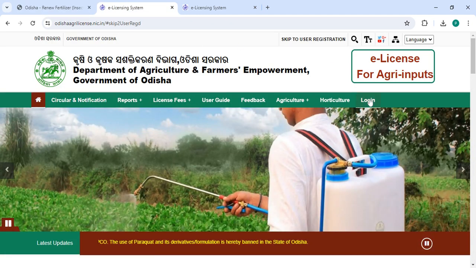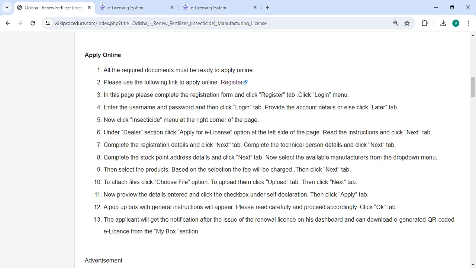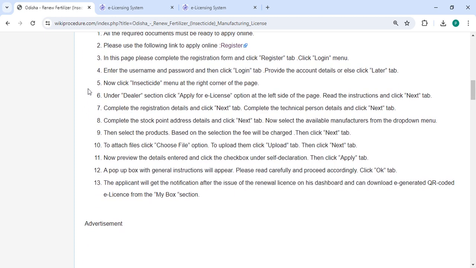So now you have to click on the login button. In the login section, you have to enter your username, password along with the captcha code. Then click on the login button. So after login, you can click on the insecticide menu at the right corner of the page. Under the dealer section, you can click on the apply for e-license option.